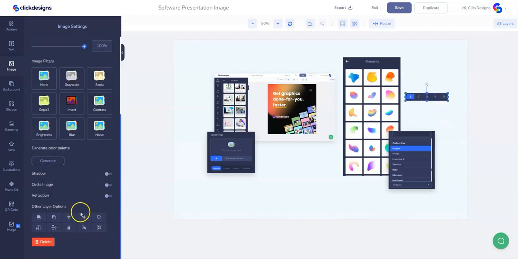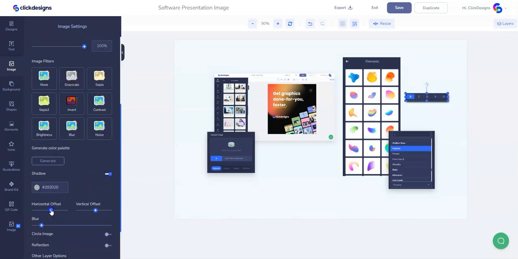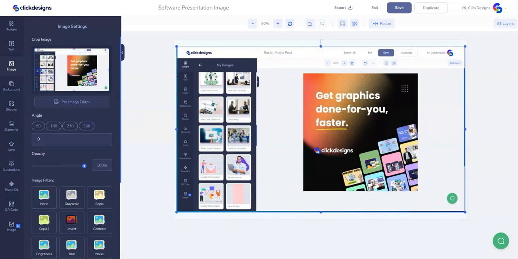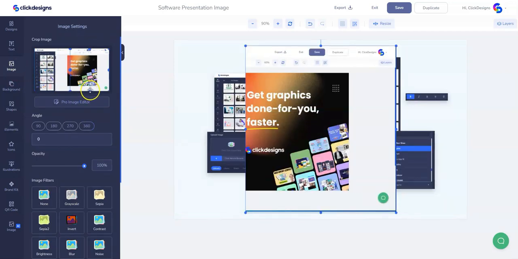Then I'm going to move it a little bit on top. Do the same thing that I've done earlier for the previous images. Adjust the horizontal and vertical offsets, add a shadow, and also play around and adjust the blur. Then I'm going to add another image from my image library. Again, I'm going to do the same thing.